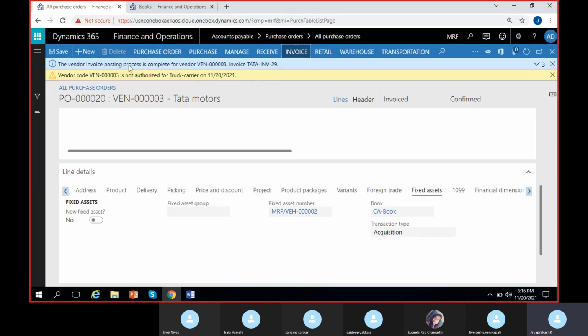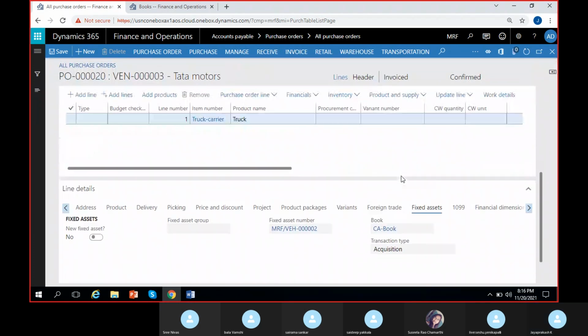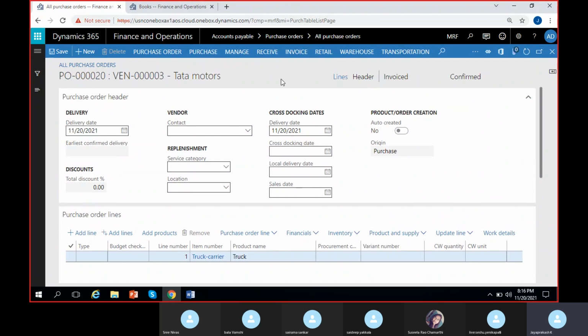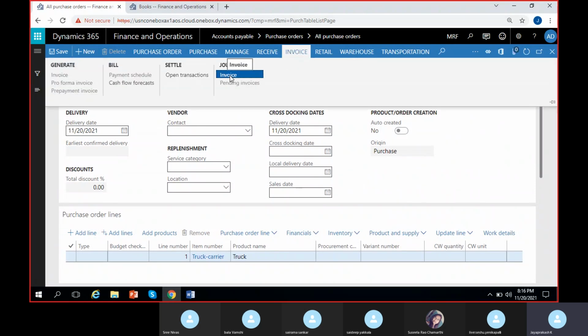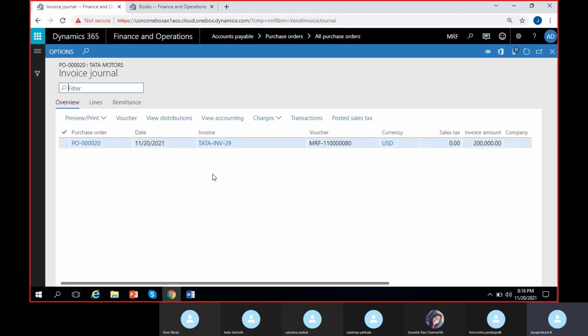So the invoice is posted, process is complete. You can see invoice operation is completed. Perfect. I'm in the PO again. Now I can see the invoice here under invoice journals. Here, Tata 29 posted 2 lakhs.